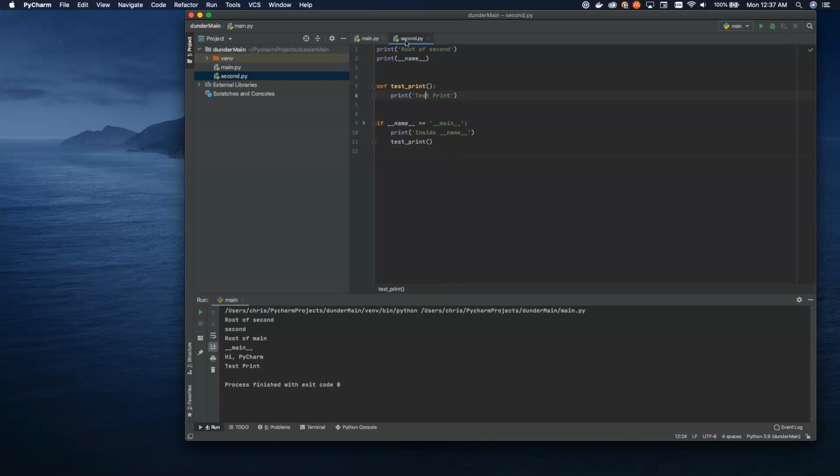Or you can export the functions and use them from other places, like we do here in main, where we say second.test_print. That's it. That's all there is to this topic.